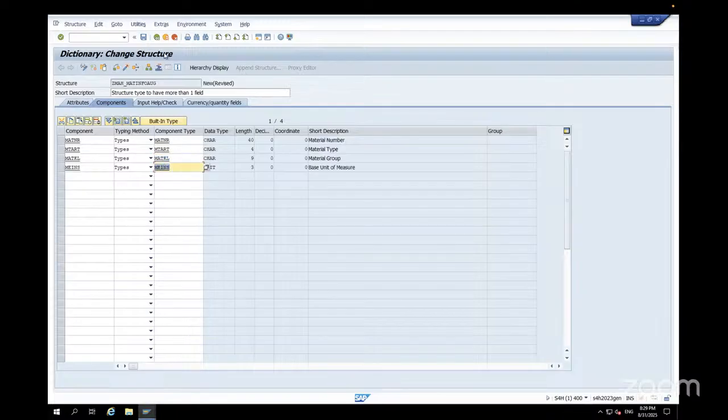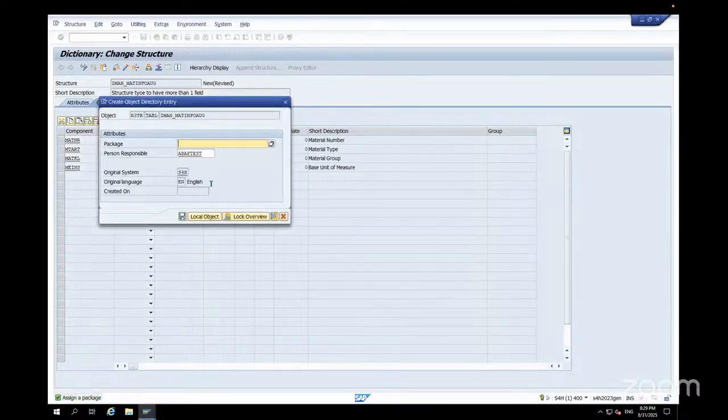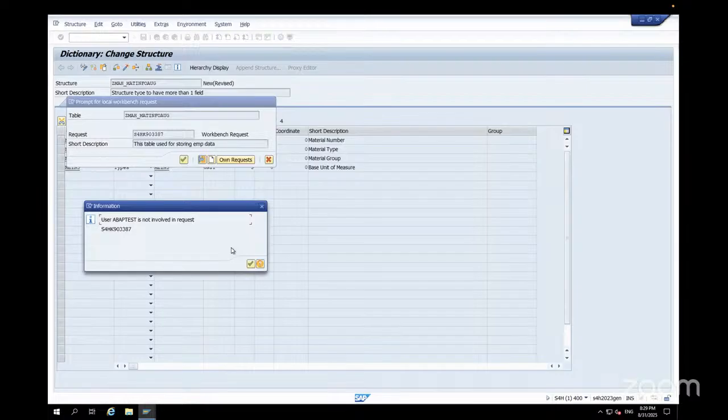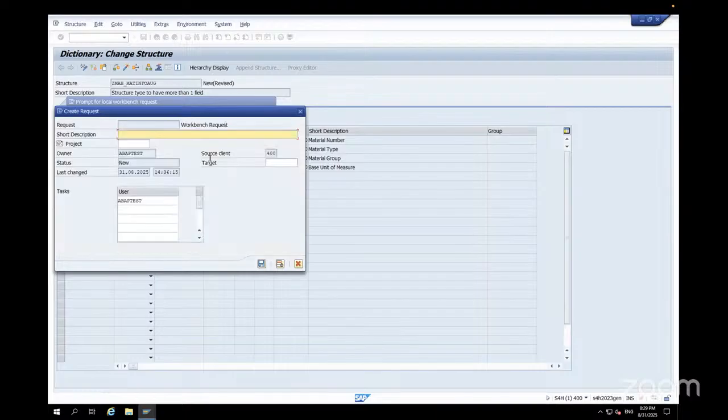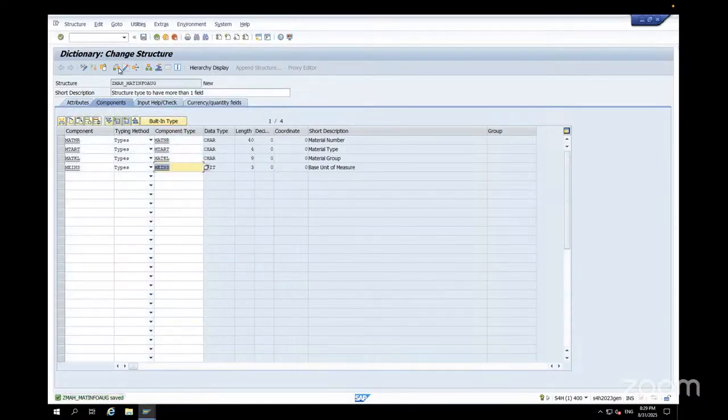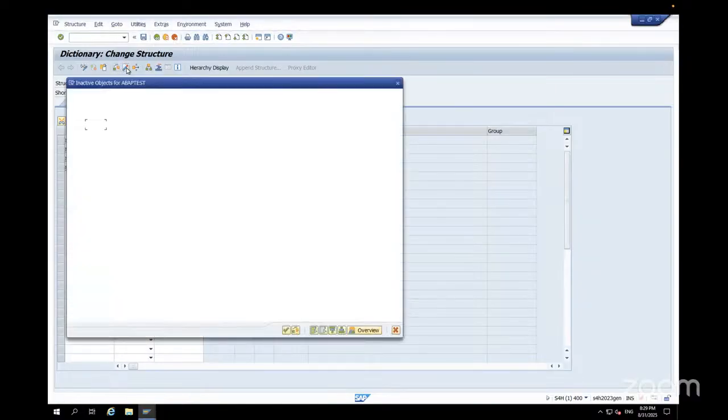No, this is one structure type you created in SE11. Save it. It won't store any data because structure is not to store the data. The only structure type, a group of fields. Create a request. New structure type. Save it here. Enter. Check syntax. Activate.